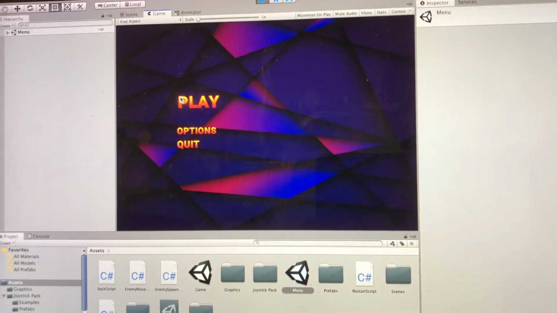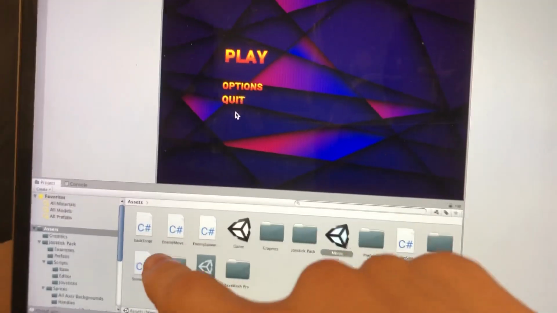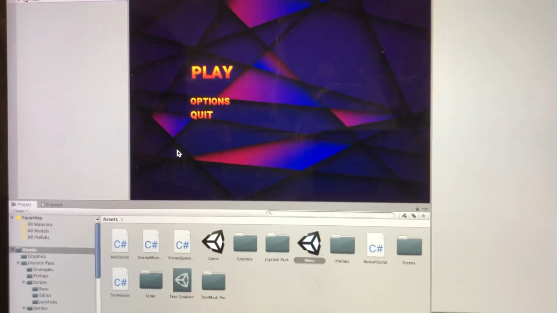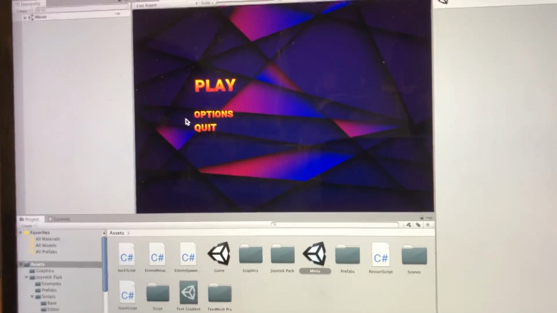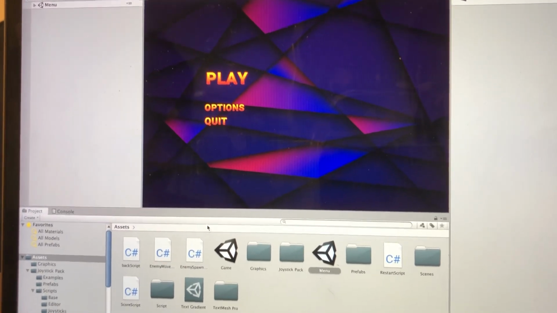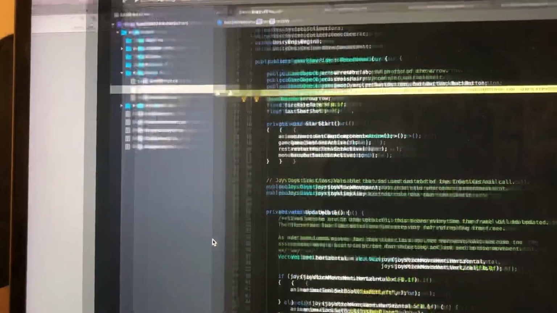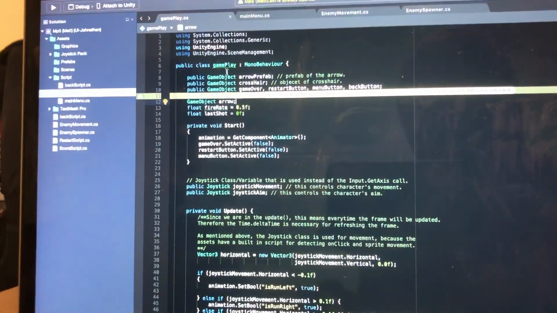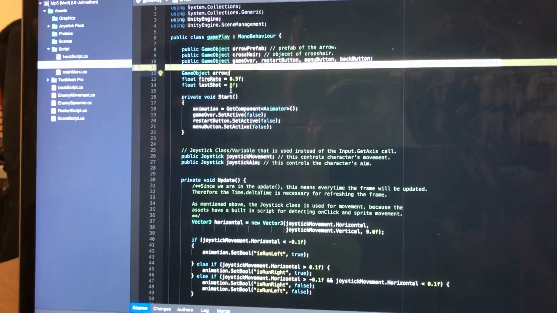So we can go ahead and look at some of our scripts here. We have all of them labeled down here. We have about 7 or 8 scripts, a bunch for enemy movement, player movement, shooting, and some of the buttons as well. If we go into our tabs here, let's look at some of the scripts, the gameplay, the character movement first.